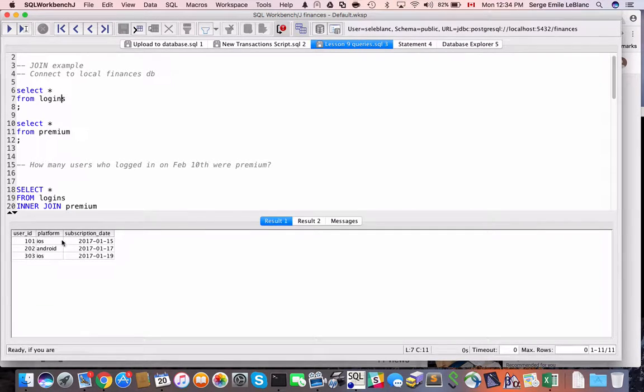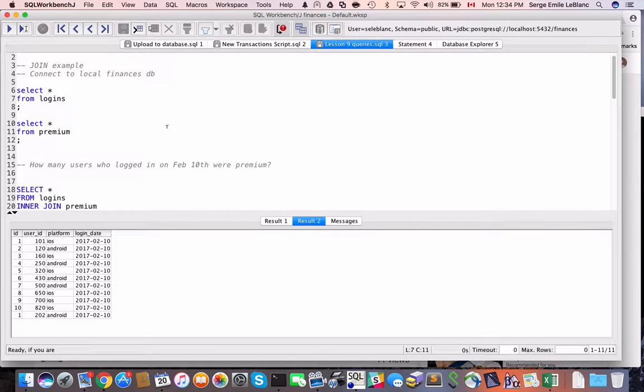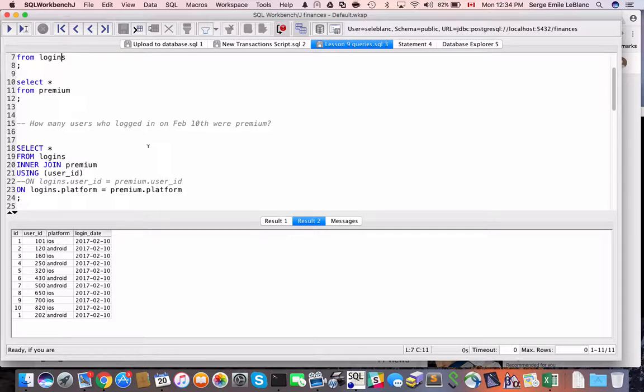And then in the other table, we have users who are premium. Now, if we want to answer the question, how many users who logged in on February 10th were premium? What we need to do here is look at people who are in table logins and then see how many of them are in the premium table. And a good way to do that is by using the inner join.